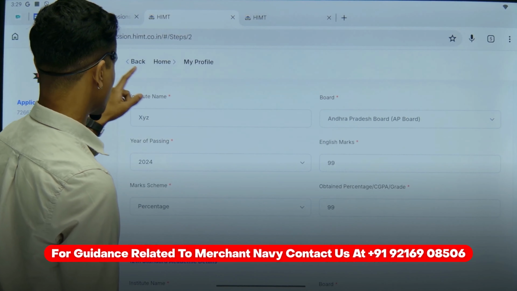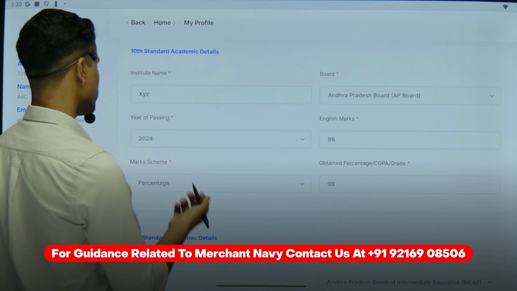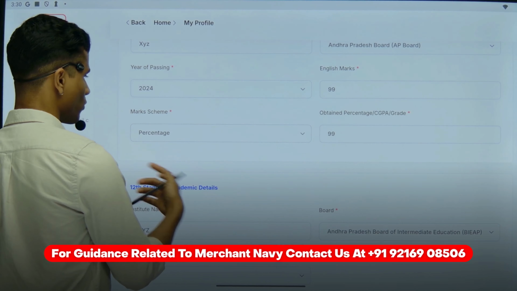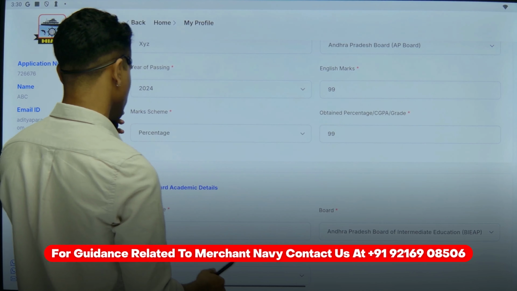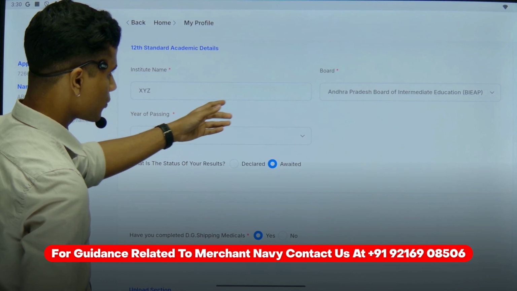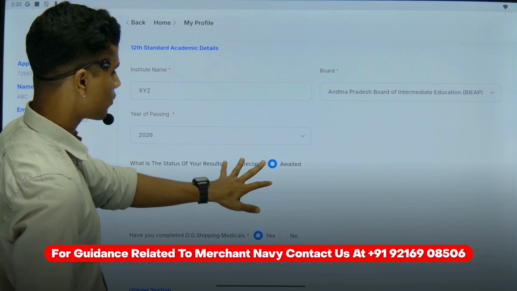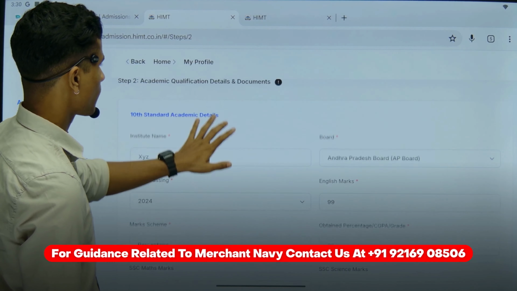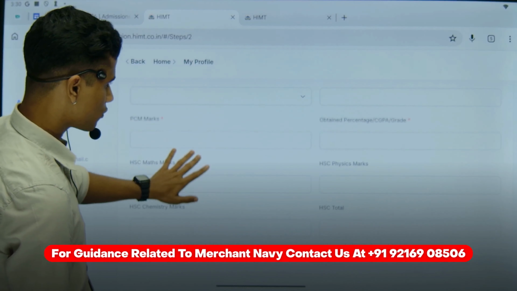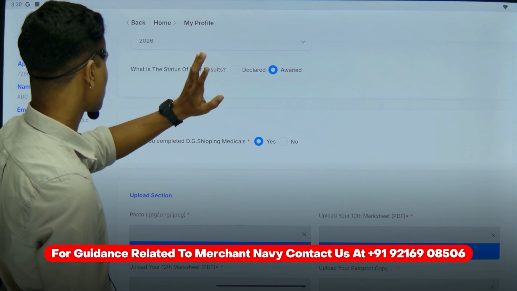and next. Then comes the educational details, your institute name of your 10th standard, then your board, then year of passing, your English marks, marking scheme if it is percentage, CGPA, grade, whatever it is, and your obtained percentage in the class of your 10th. Then comes the details of your 12th standard, institute name, which board you are from, year of passing, if your results are declared or are you awaiting your result. If the results are declared, you are supposed to fill out the additional details of your marks as well. So being a lazy guy, I will just click awaited.